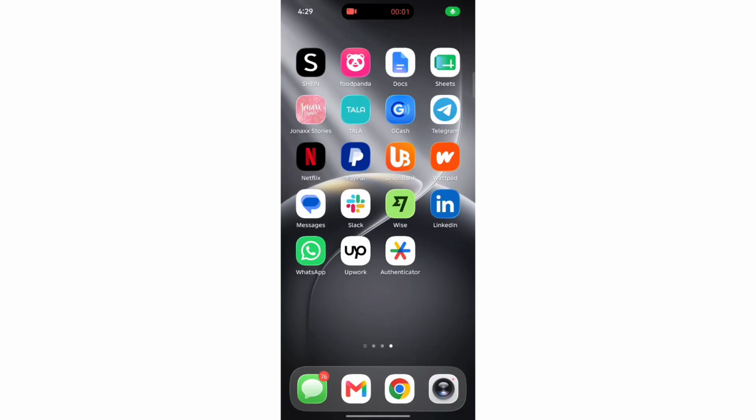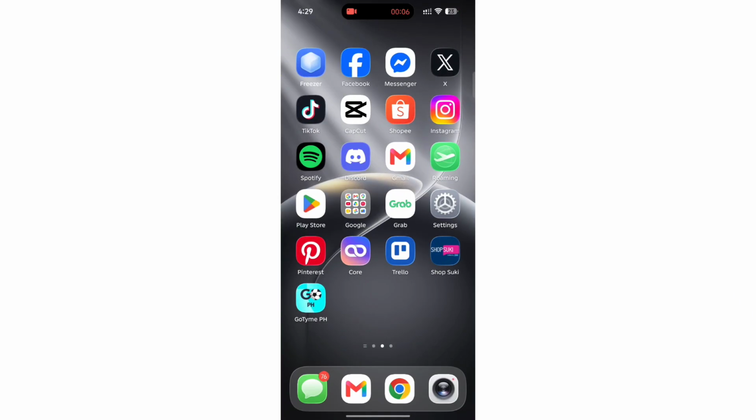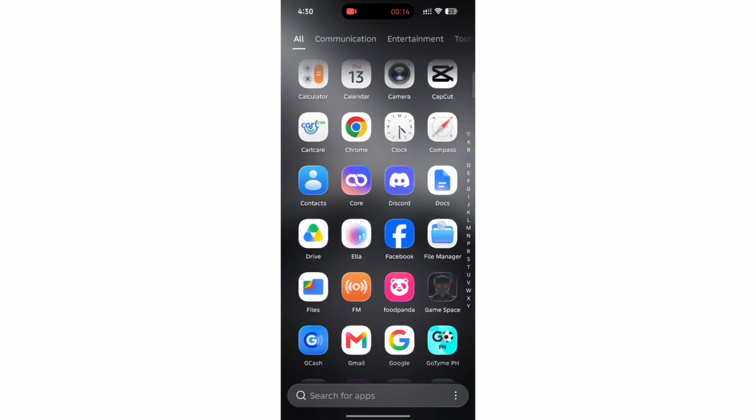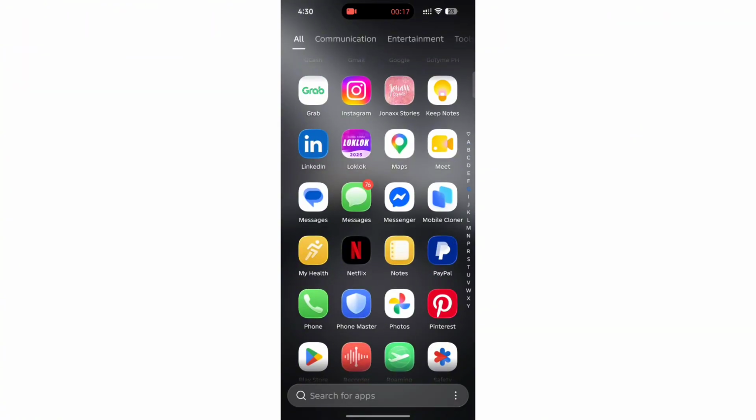How to link GoTyme to PayPal. Here's how to link your GoTyme Visa card to PayPal so you can withdraw earnings directly. So step 1, make sure to verify both accounts. PayPal requires a confirmed email and card, while GoTyme needs a valid ID and selfie verification.